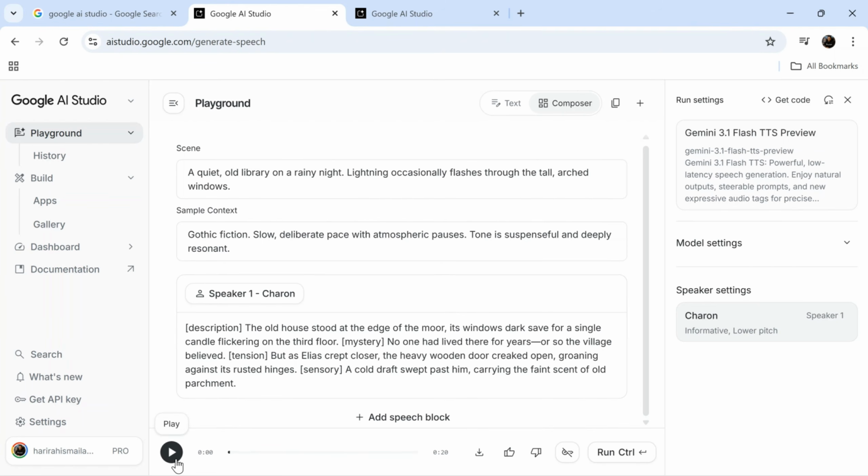Now let's listen to this. The old house stood at the edge of the moor, its windows dark, save for a single candle flickering on the third floor. No one had lived there.